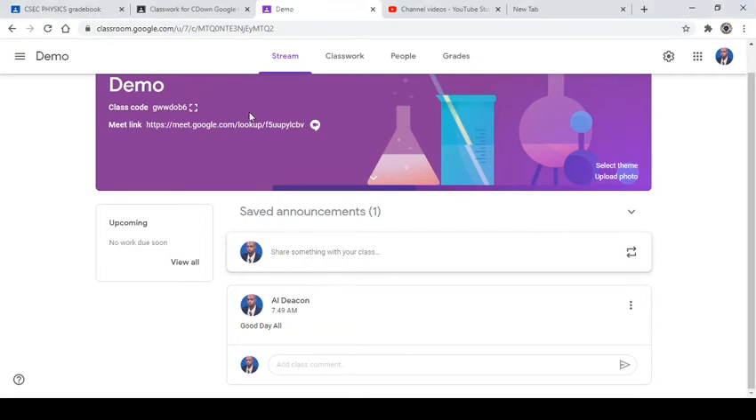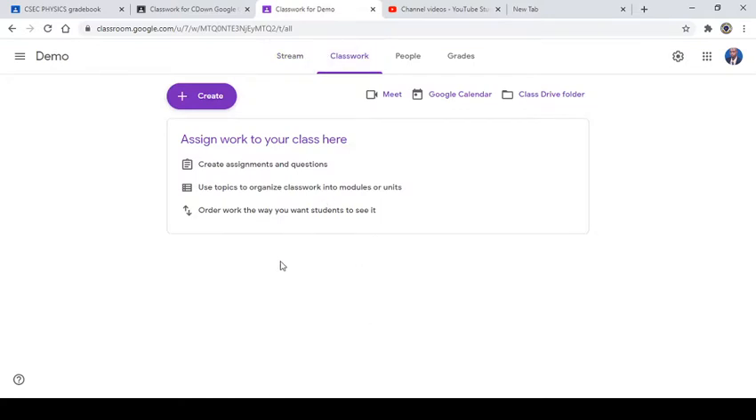So we're back in our demo classroom, and we want to organize this classroom. Now, let's say you're going to organize your classroom in the way that your syllabus or your curriculum organizes the information for you to teach your students.